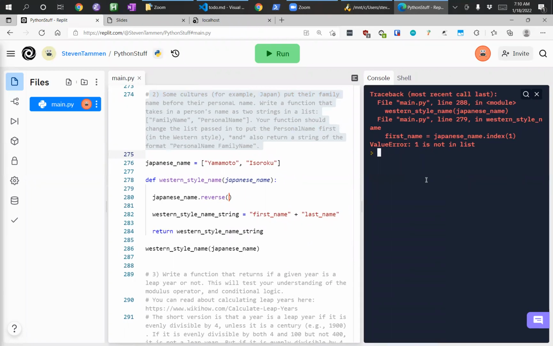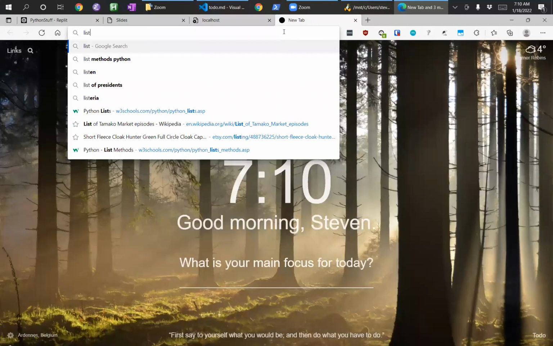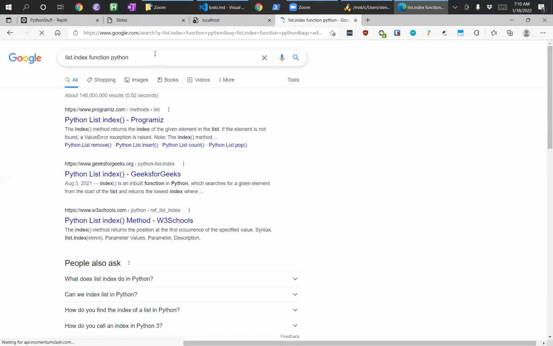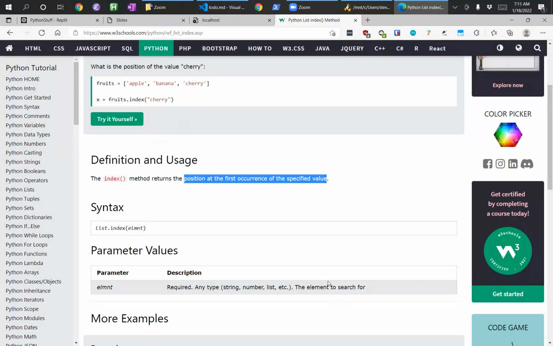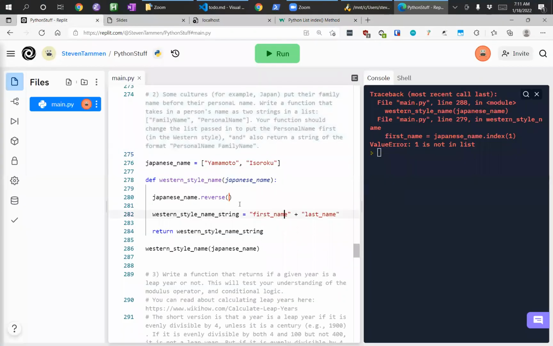Yeah. So if you look at the documentation for the list.index function, it says that it returns the position at the first occurrence of the specified value. So that's why you were getting errors, because it was actually looking for the value 1 in the list. Yeah, and the value 0. Yeah, I just checked and saw that I was making that mistake.